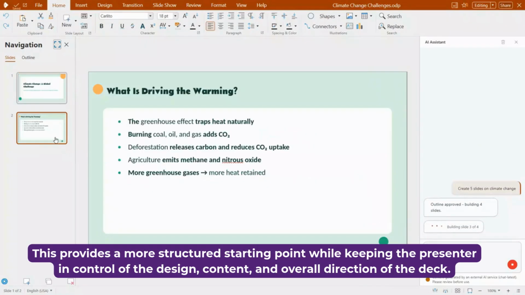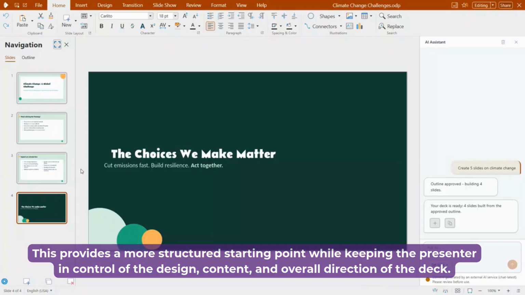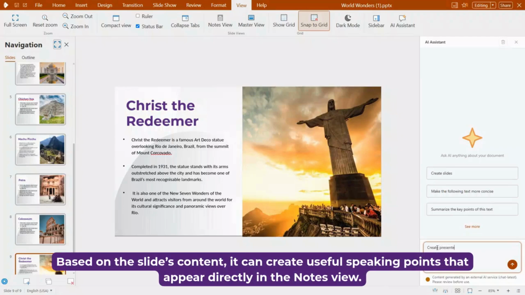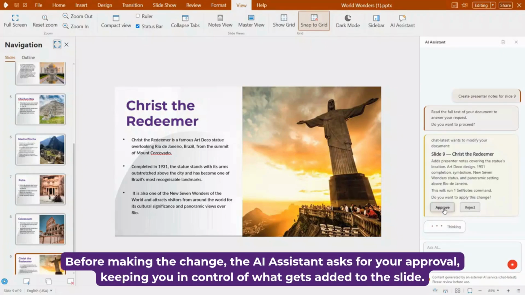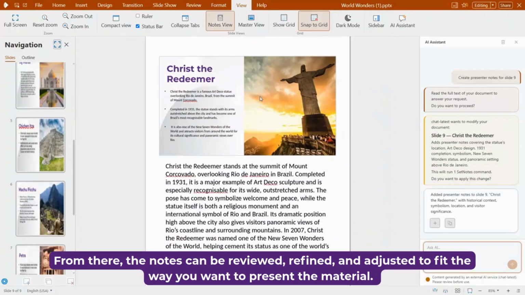This provides a more structured starting point while keeping the presenter in control of the design, content, and overall direction of the deck. You can also use the AI assistant to generate presenter notes for the current slide. Based on the slide's content, it can create useful speaking points that appear directly in the notes view. Before making the change, the AI assistant asks for your approval, keeping you in control of what gets added to the slide. From there, the notes can be reviewed, refined, and adjusted to fit the way you want to present the material.